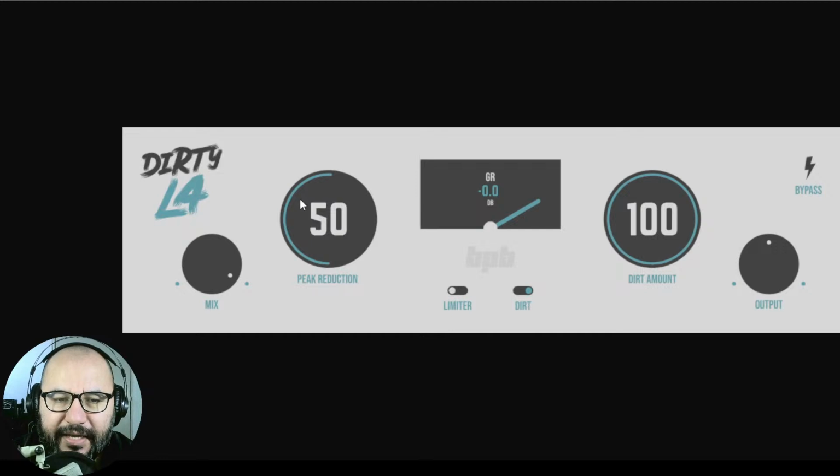It also includes a DIRT algorithm that simulates the analog saturation of vintage limiting amplifiers. Use it to enhance drums, vocals, and synths that lack character. Cool compressor as well, based of course on the LA2A.